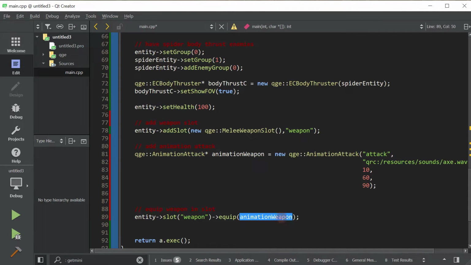When the animation weapon is used, it will play a certain animation, in this case the attack animation. Now, of course, the entity has to have that animation, and we know ours does because we created it. So it will play this animation, it will play this sound, it will damage this much, this distance and this angle. There we go. So we equipped it. Everything seems fine, but we are missing a critical piece here.